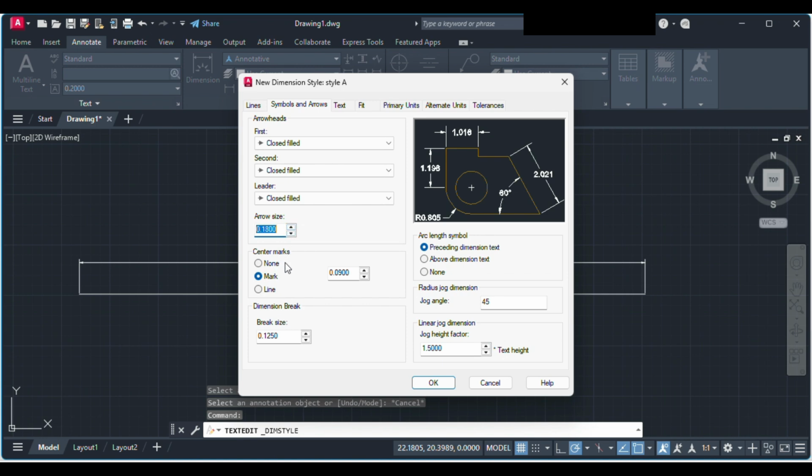You can set center marks, which means the center of the circle or arc. Here it's a plus mark, and you can say none, so the mark is gone. Here the mark is shown, and this is the size. You can make the mark bigger and smaller. And this is the dimension break. You can change the size of the break.